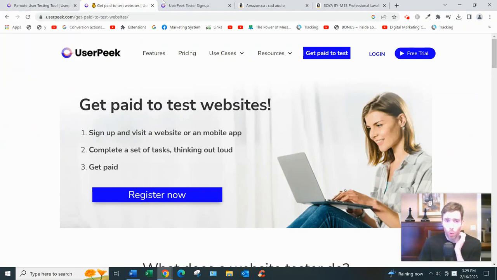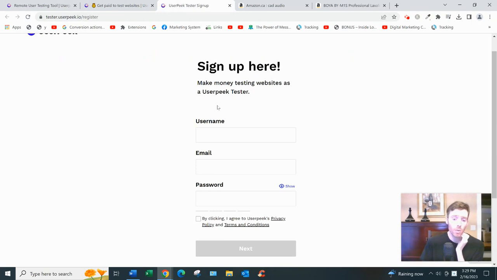Now, there are no real requirements to become a tester. The only requirements are that you have a decent command of English and the right equipment. By right equipment, I mean some sort of microphone. I guess if you have an Apple computer, you probably don't need a mic because the audio input's already quite good, but with anything else, you should have a microphone.